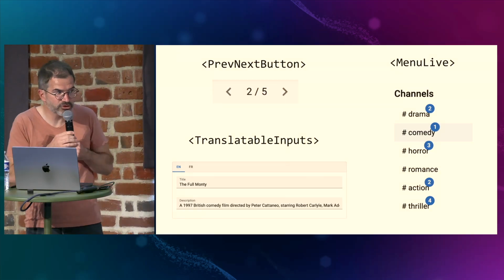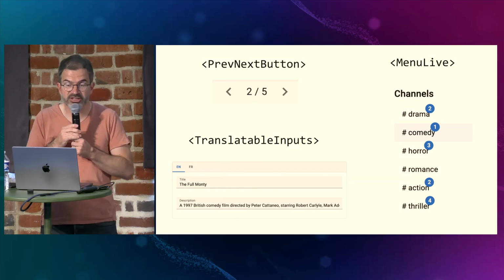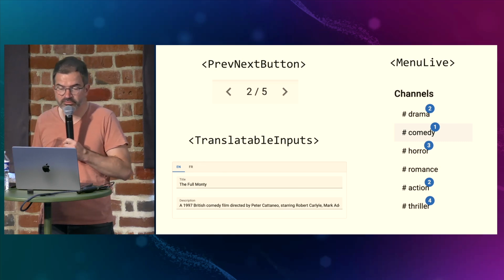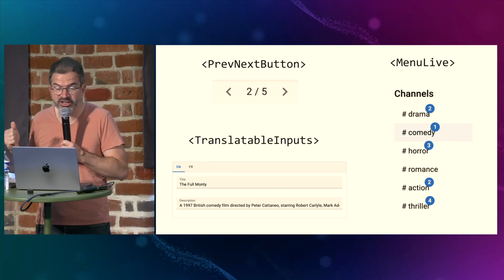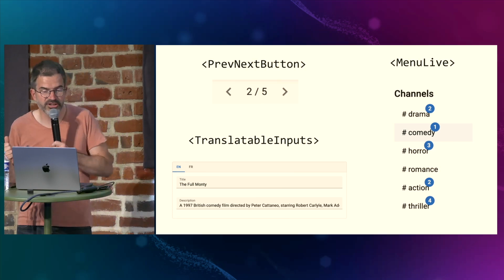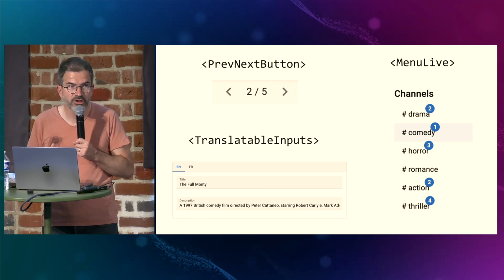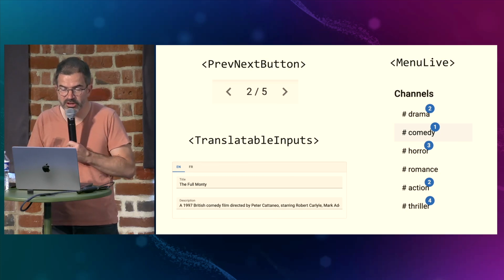React Admin offers many small components like the Prev Next button, which lets users switch to the next record in an edit view. Translatable inputs is a component for editing translated fields. There's also the menu live component, which adds a small badge to menu items when a real-time update happens.